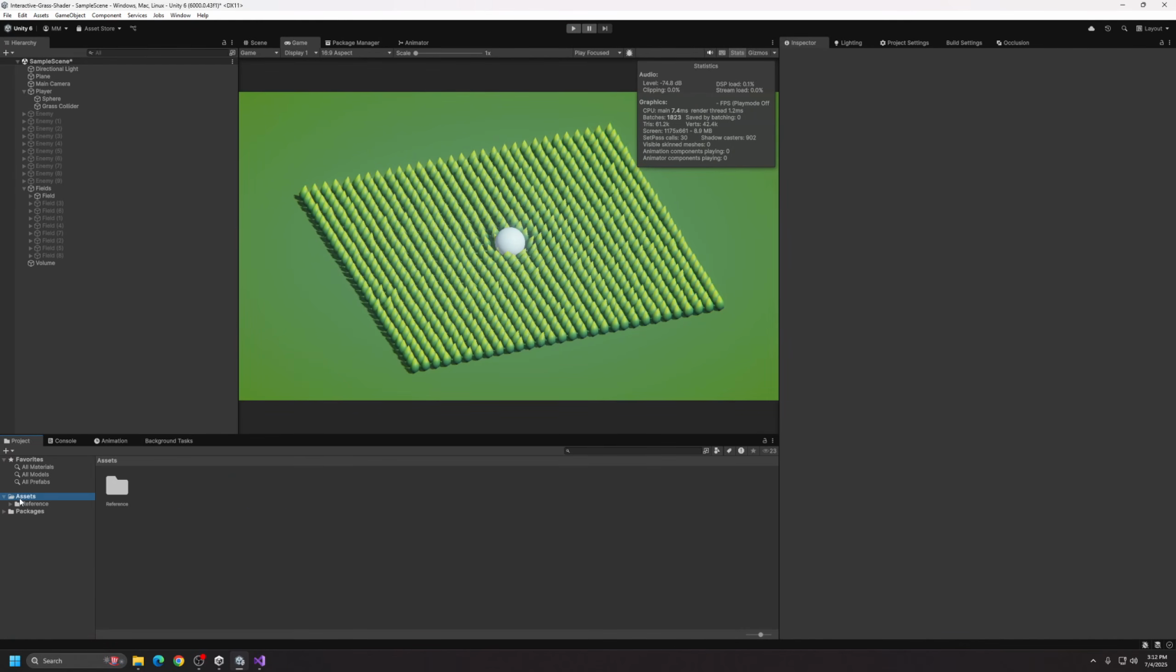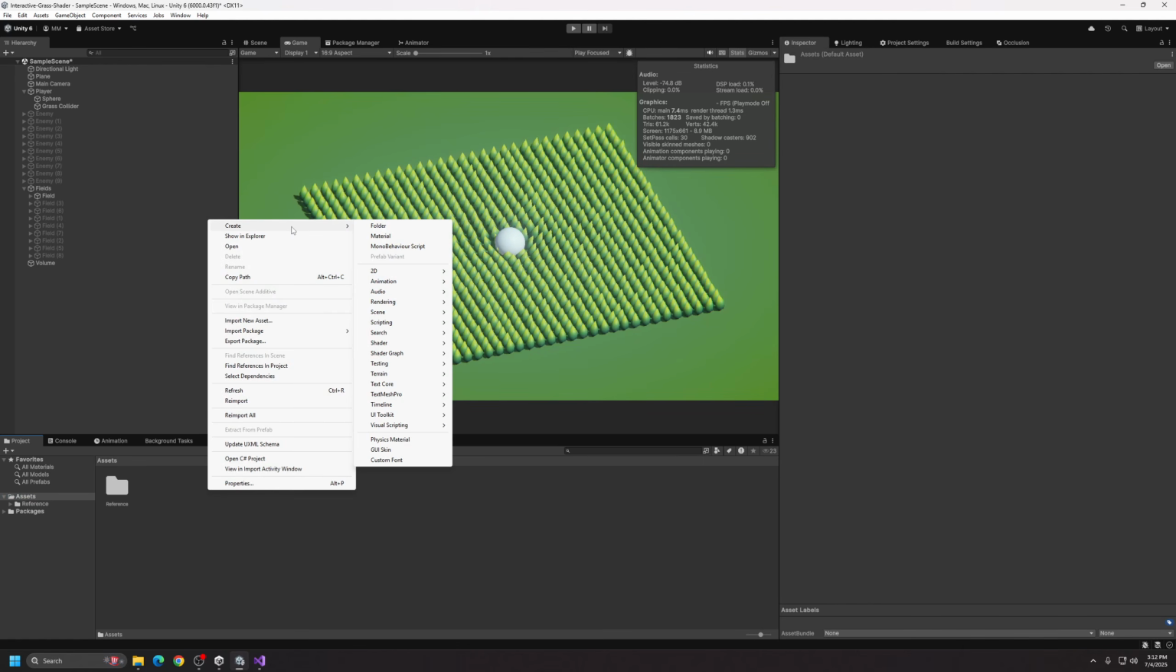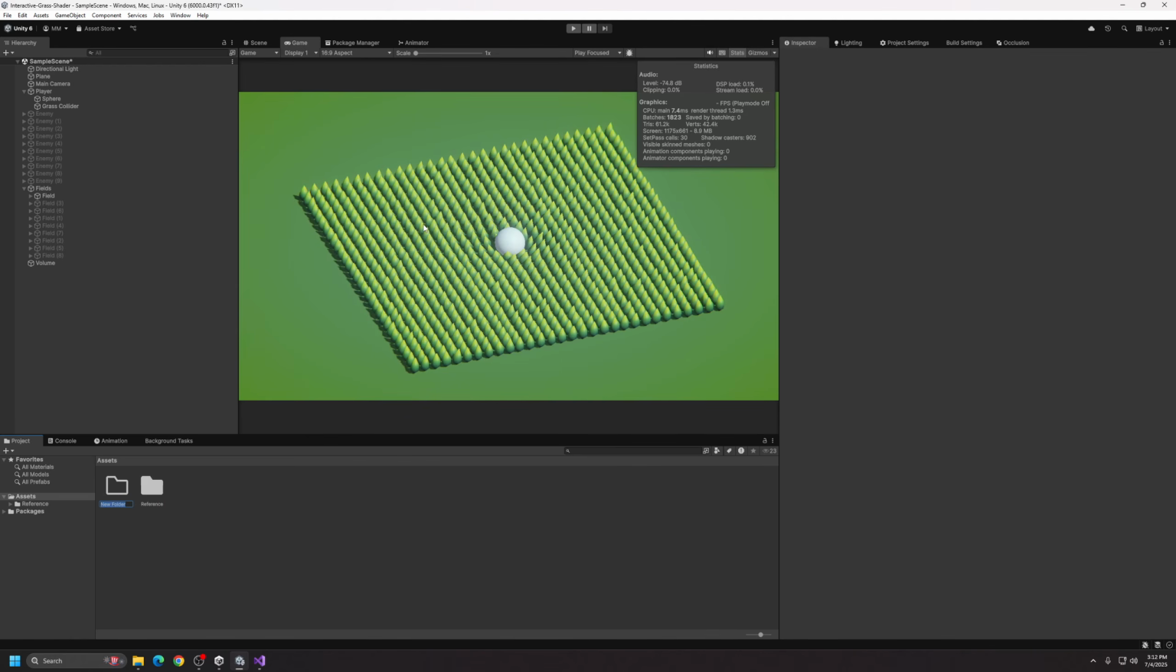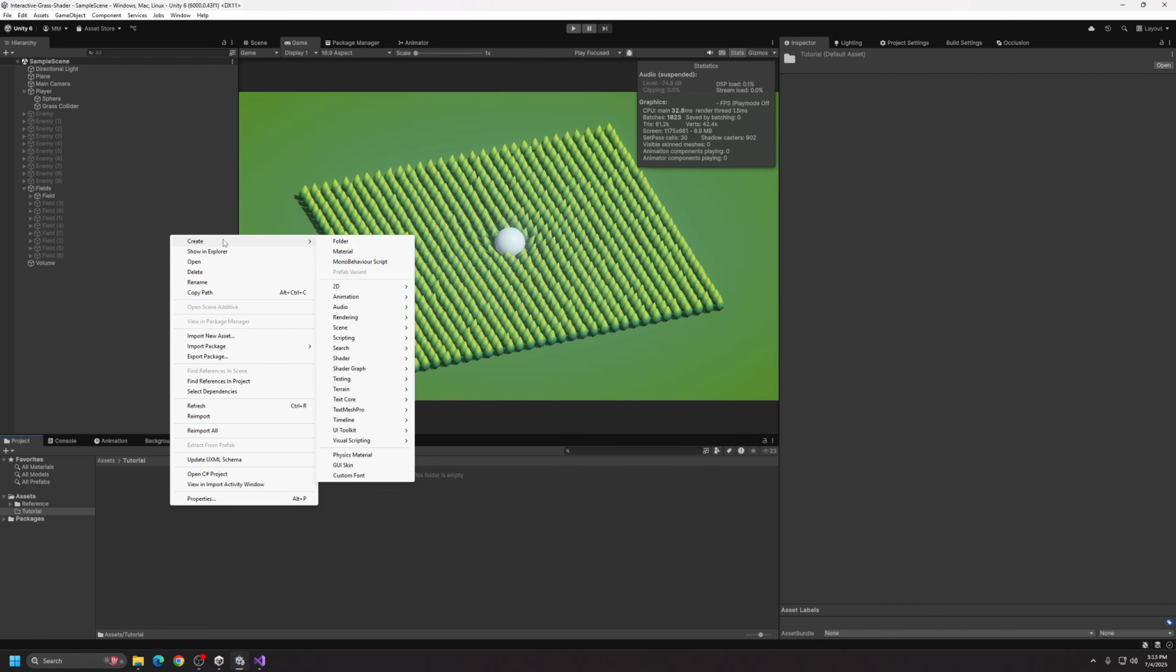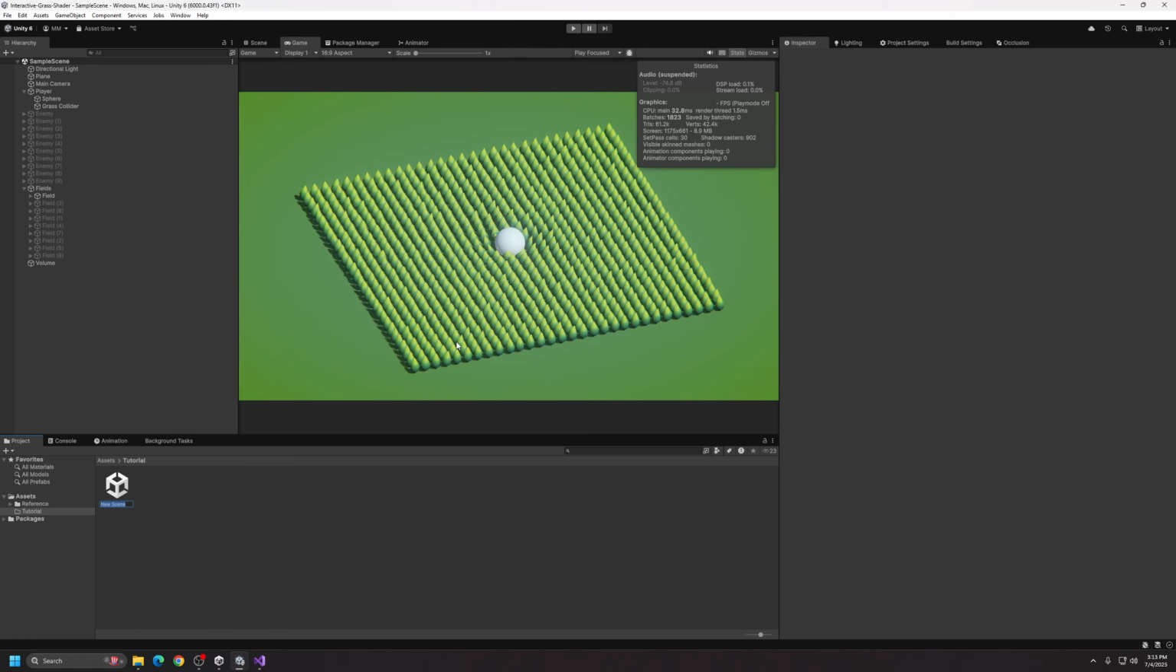Anyway, let's get started by going down here, and I'm just going to create a new folder here, and I will call it tutorial. And inside of this tutorial folder, I'm going to go to create and scene, and I'll make a new scene called tutorial scene.